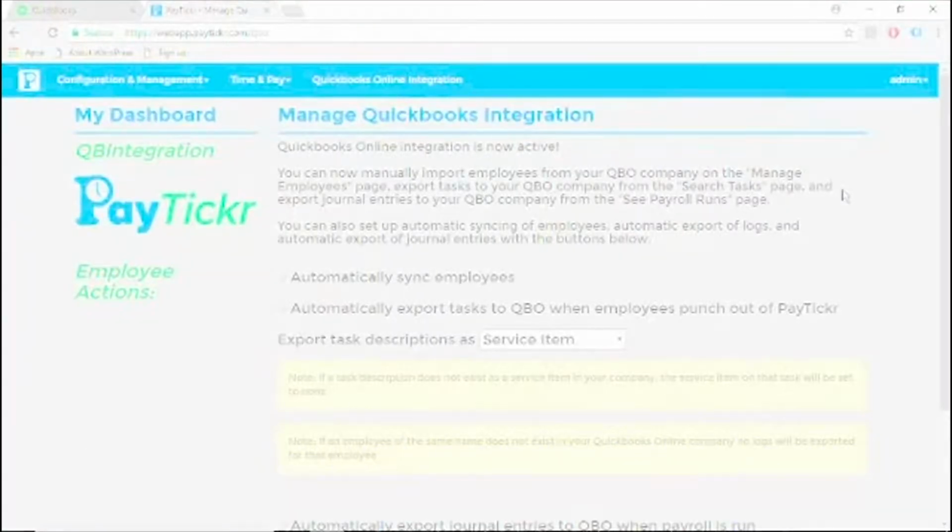In this video, we're going to show you how to export your journal entries from your PayTickr company into your QuickBooks Online company. The first step for doing so is to make sure that the integration is set up between your PayTickr company and your QuickBooks Online company. There will be a video linked in the description below if you haven't yet done that. But as we can see here, the QuickBooks Online integration is active for this company.